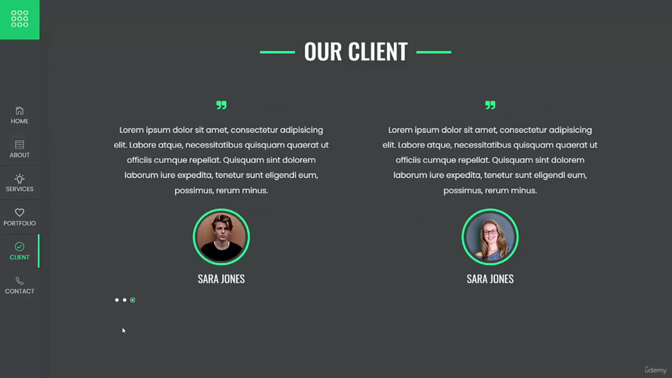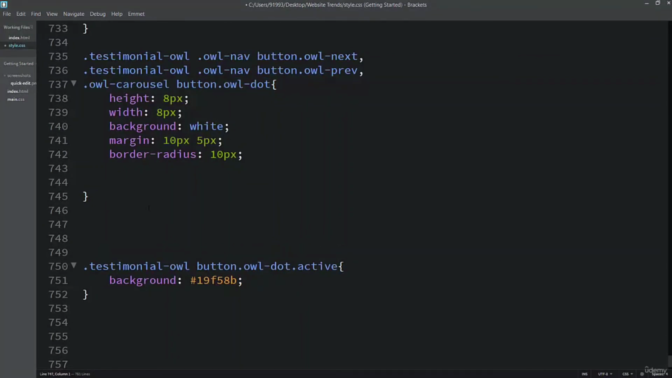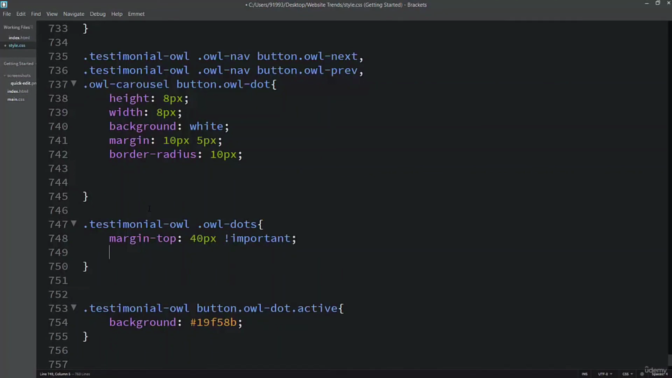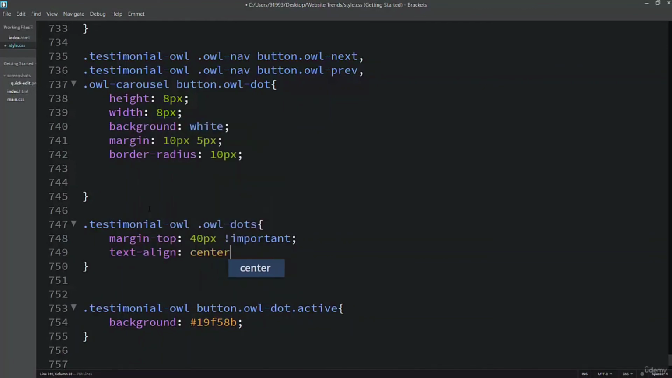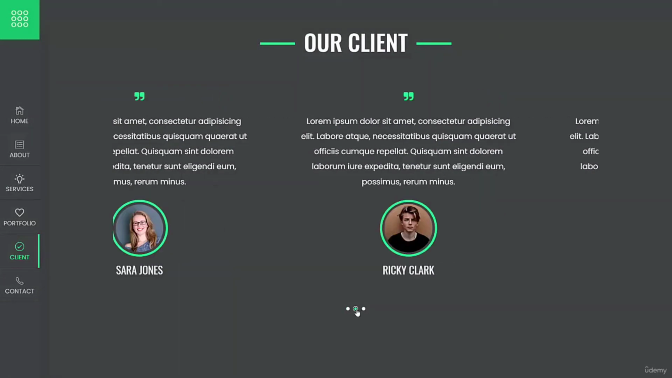Now we have to bring this item to the center here. Actually we have the owl-dots class, so I am calling this class to align it at the center. So the very first class called testimonial, which is the parent class. Here I am putting testimonial owl. Inside this I am putting owl-dots for the indicator to align things at the center. I am putting margin top kind of 40 pixel, and this will be important because it will remove the previous styling. Now I am putting text align center. Yep. Friends, finally we have done this beautifully.